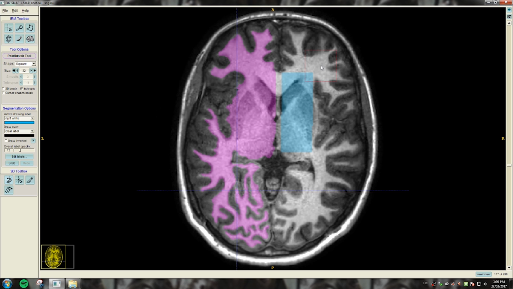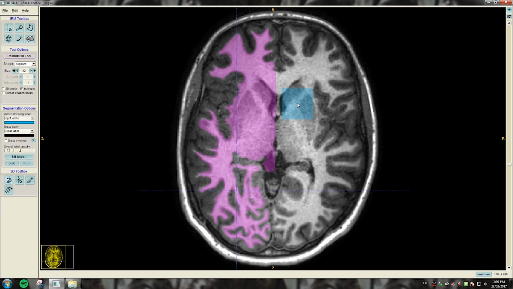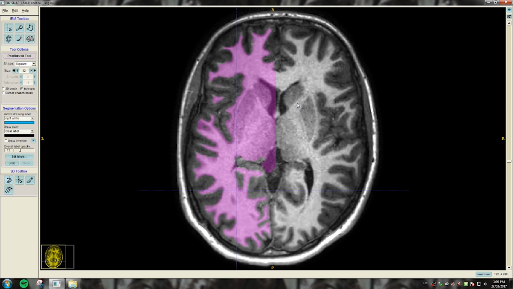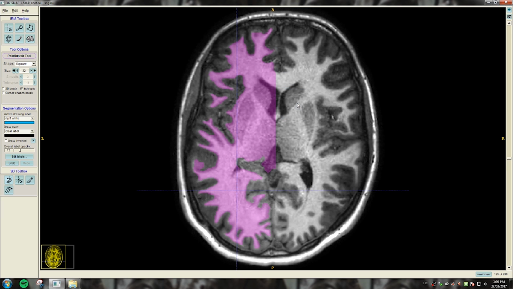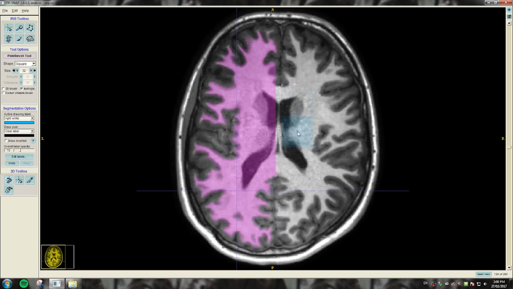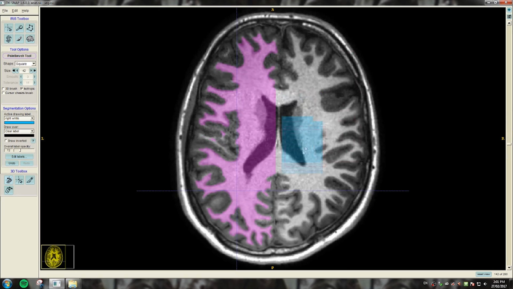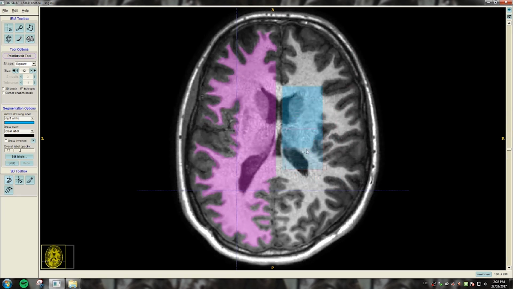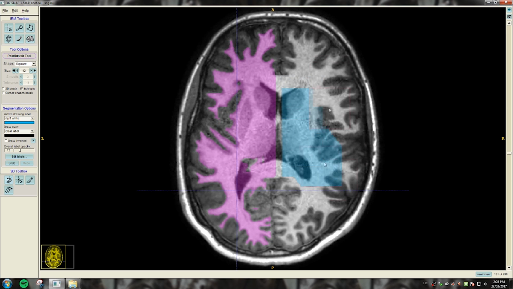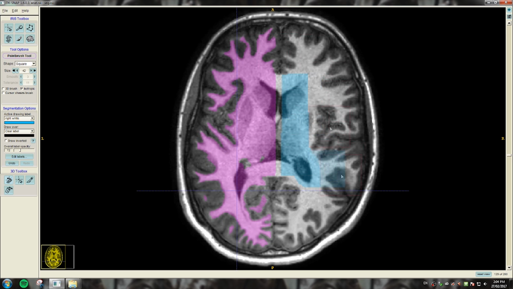So to give you a better example of how exactly I do this, I'll play some video without any audio showing you how I make the border between left and right for the right hemisphere. So after creating the border between left and right hemispheres, you segment the rest of the brain the same way as I did for the left hemisphere.